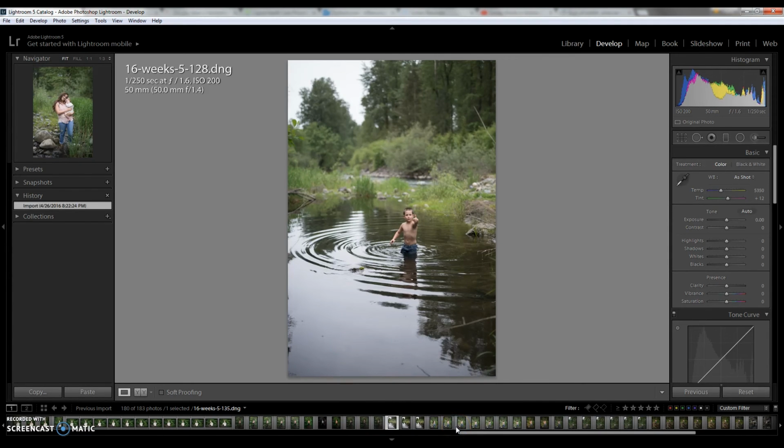So that's the way I prefer to do it, so that by the time I'm done culling, I can no longer see the images that I don't intend to edit, and it saves me a whole lot of time.